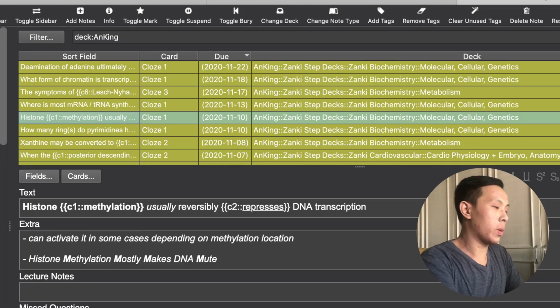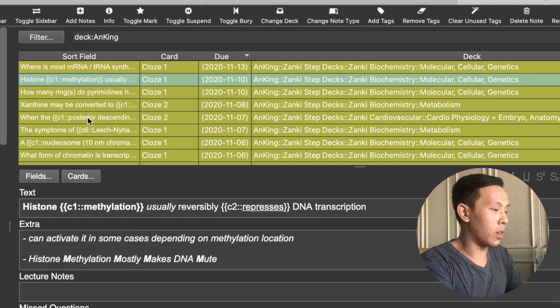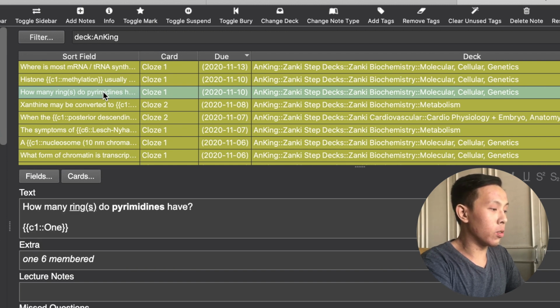So as you can see here, what I have on screen is the browse portion of Anki, and here you can see all these cards highlighted yellow, and when they're highlighted yellow, it means that they're suspended, as I was saying earlier. So when I'm studying, I can say I want to test myself on how many rings pyrimidines have, and I see here that the Anki deck has that card. Instead of making that card myself, I will just simply unsuspend that card by clicking the suspend toggle here, and it will unsuspend that card.